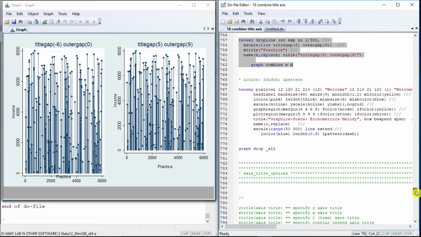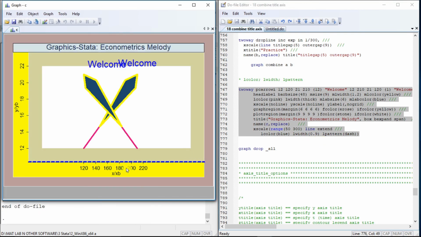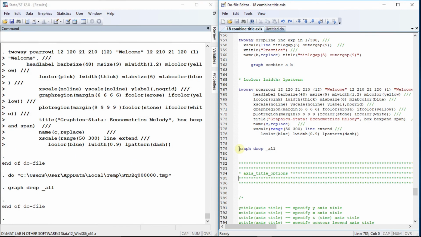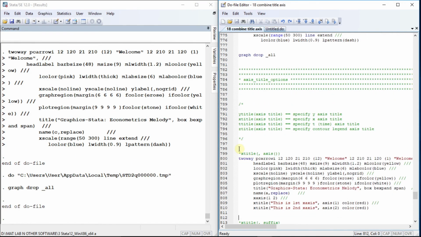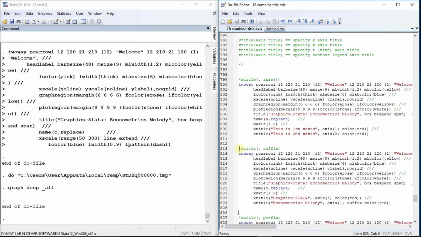Similarly, we can manipulate the look and feel of this line as well, and we have specified the line color to be blue, line width 0.9 and line pattern to be dash, and this is clear. Now let us drop all the plot types that are in the memory and quickly move to the axis title options. Axis title option is similar to the title option that we have explored in our earlier section, and let us see what it has to offer.